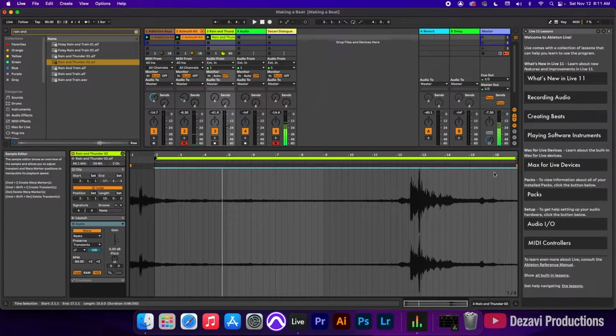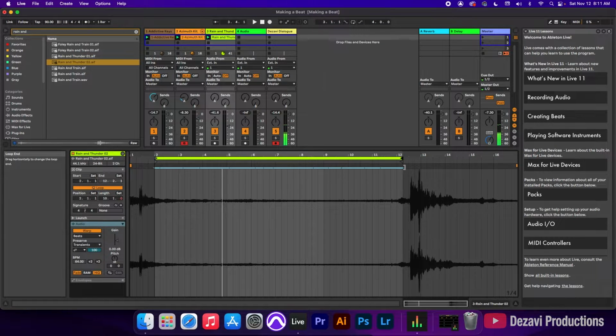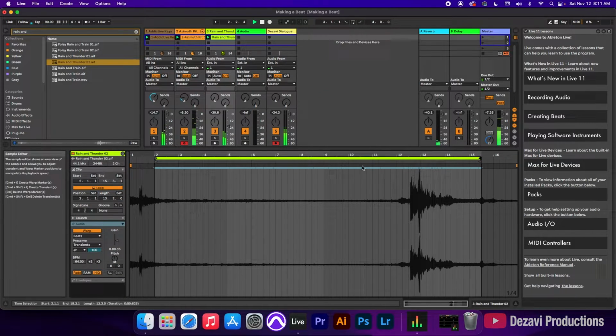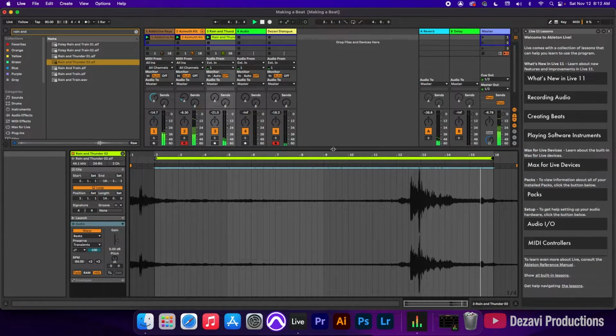And once it gets to the end here, I do not want it to go to where the thunder hits. I'm going to go right here, maybe a little bit right there. Let's play it from here. Let's see what the thunder sounds like. Okay, we'll leave that part in there. That sounds cool. We'll leave that in there too.